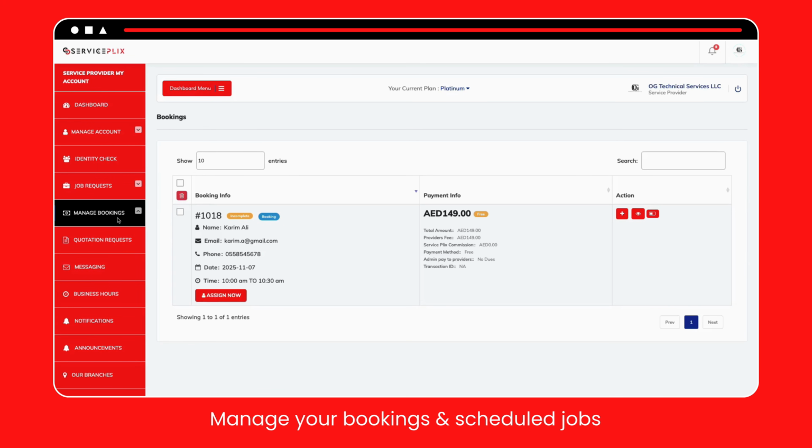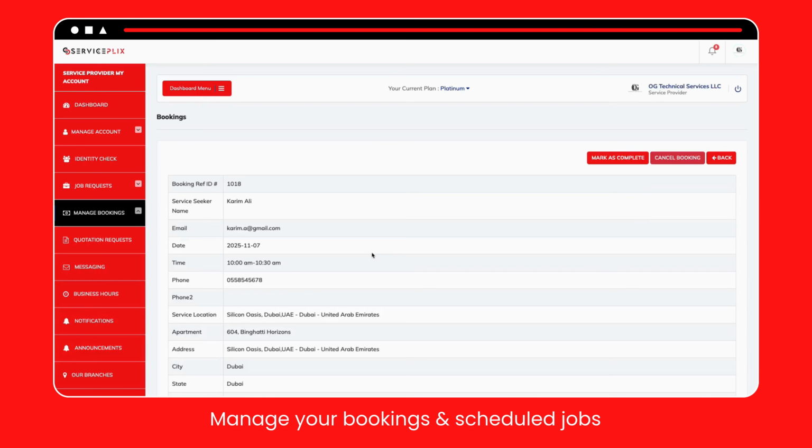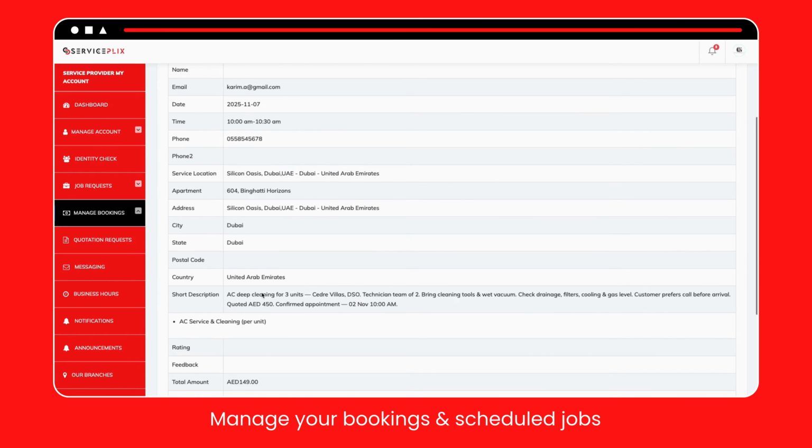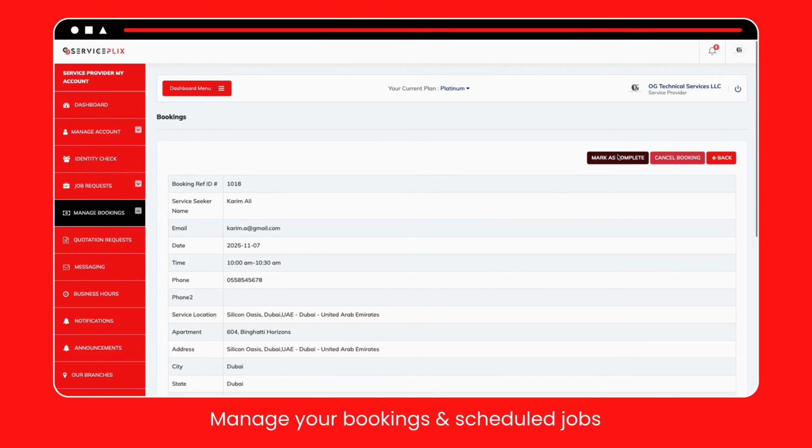In the booking section, you can manage all confirmed jobs, bookings received, and scheduled visits in one place. Here you can view booking details, customer information, service date, time, and location. This helps you stay organized, avoid missed appointments, and deliver services on time.